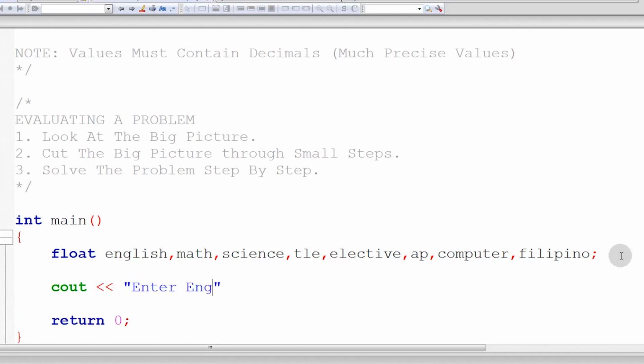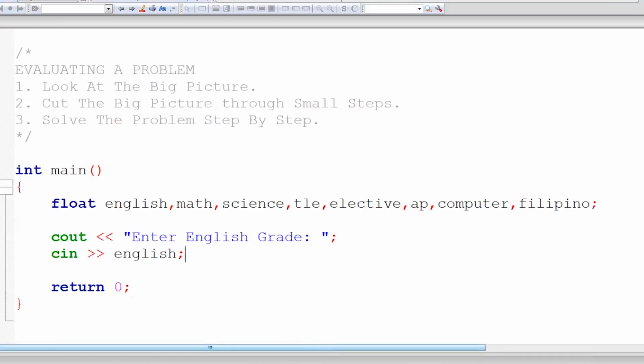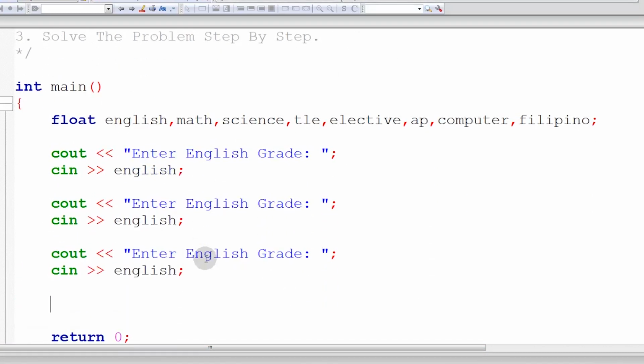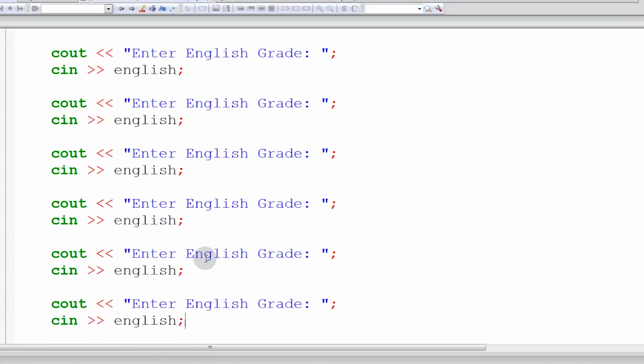enter English grade. Okay. Then, ang gagawin natin is, save natin muna. Then, in, dalawang greater than sign, then yung English. So, hihingi tayo ng English grade. So, out natin. So, copy-paste na lang natin to. So, pa-fast forward ko na to kasi masyadong marami.